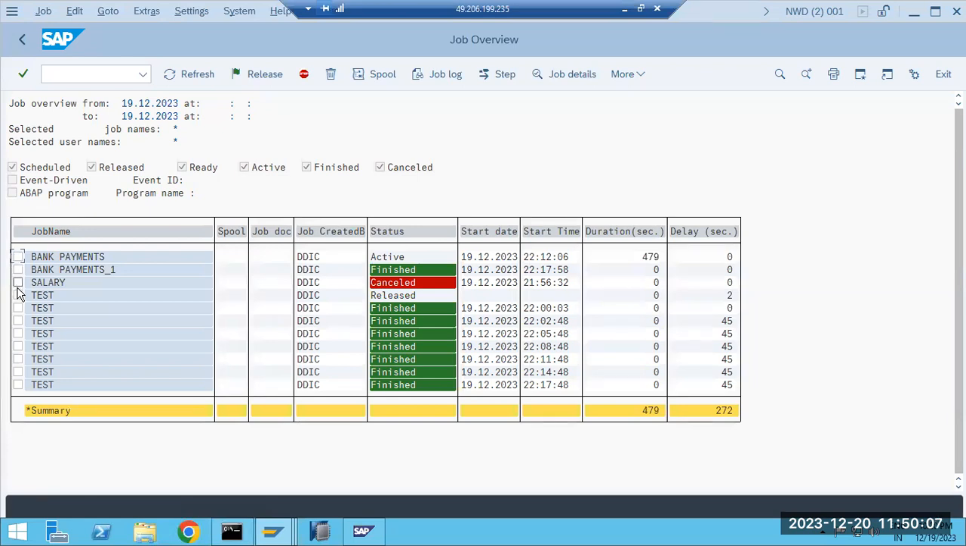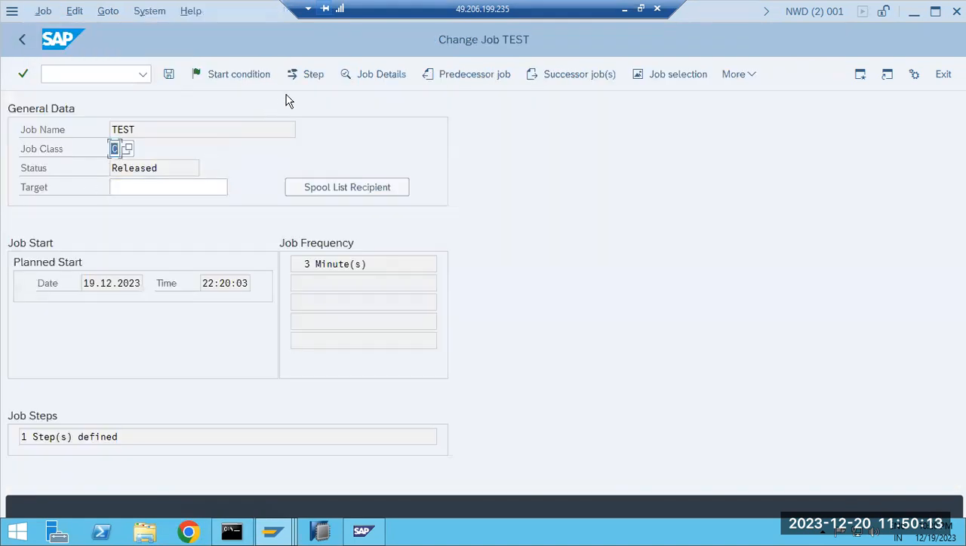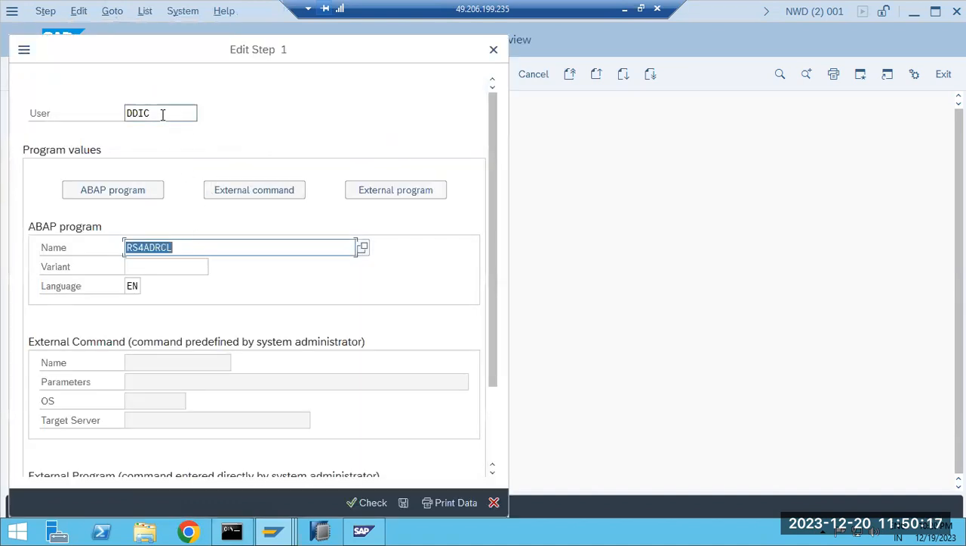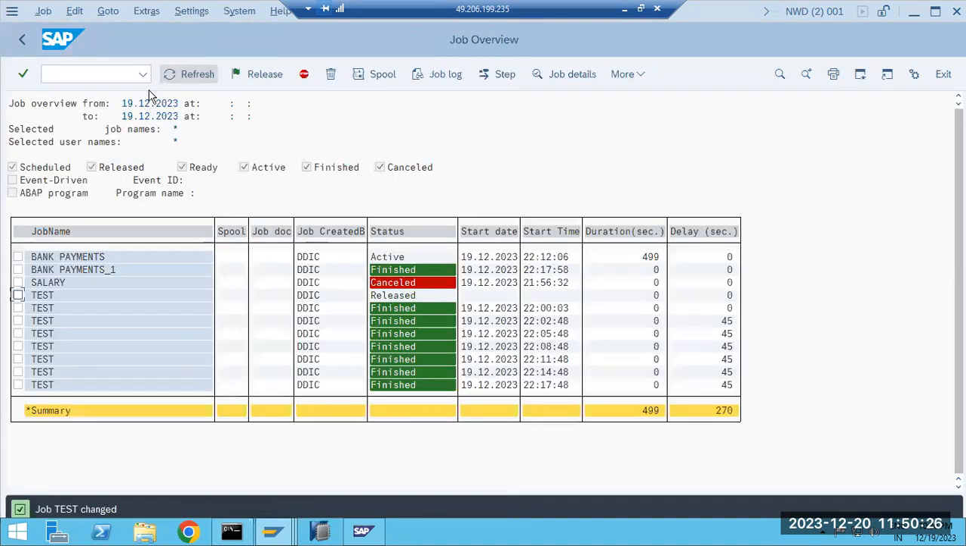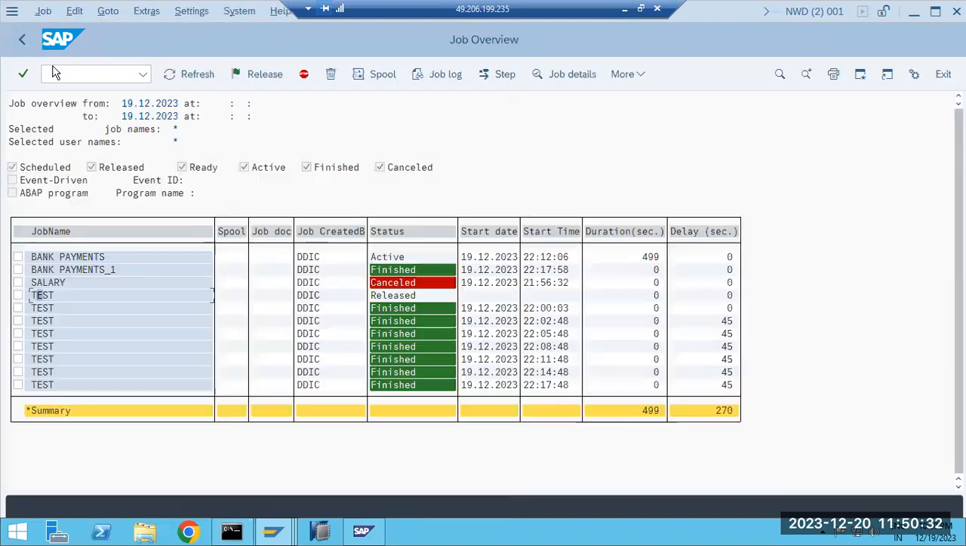Now suppose this job is released, and I want to change the user. Go to change, then go to the job step. I want to change the user from DDIC to some other user, like SAP star. Select it, click OK, then go back and save it. That is saved now. This test job will run with the SAP star user. Now if SAP star is locked, then this job will fail and get cancelled status.